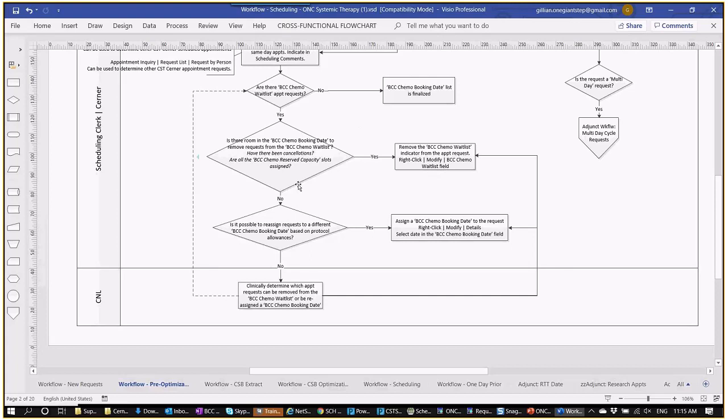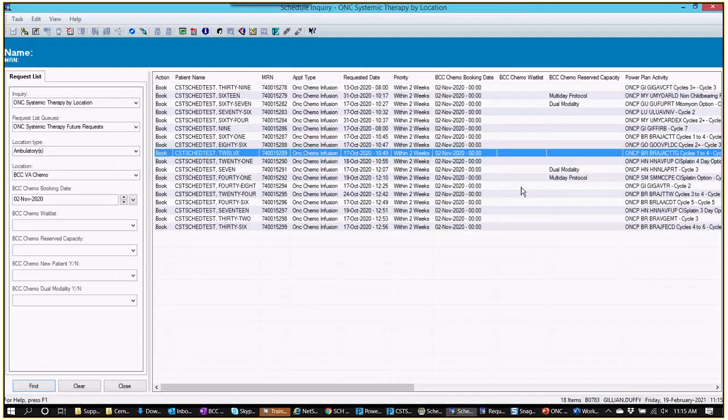However, if at the end of that process they still have too many patients on that list with too many waitlist patients, then it becomes a clinical determination as to which patients stay and which patients don't. So then they bring in the clinical nurse leader and the provider, and they review requests to determine which patients could possibly be moved a day or two based on clinical determination. So how is the patient doing?